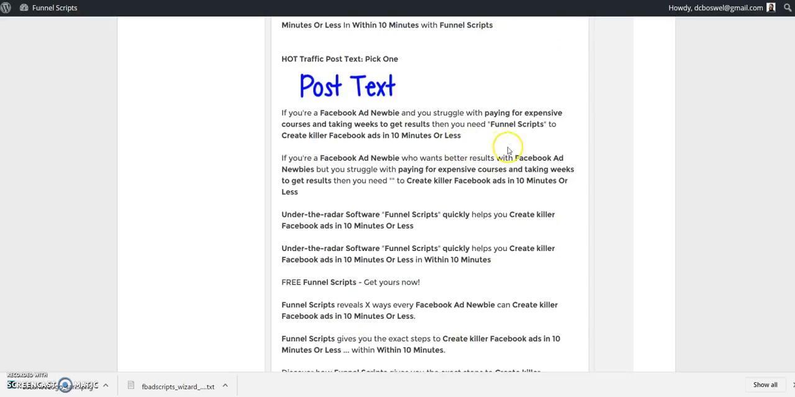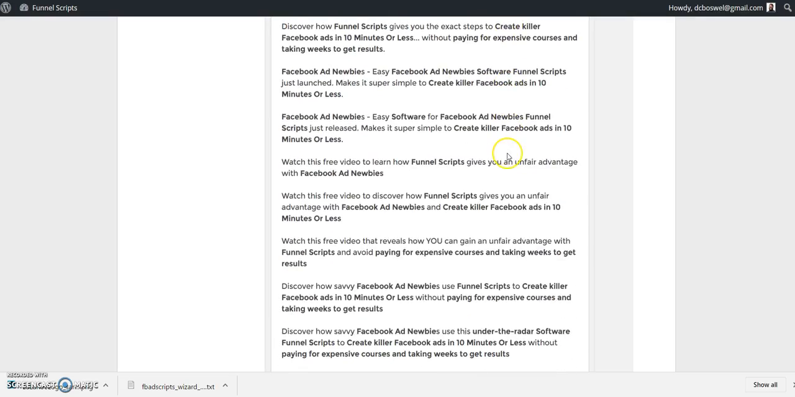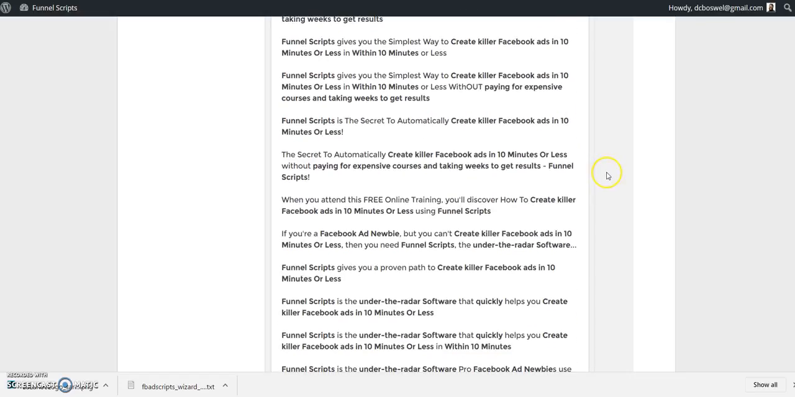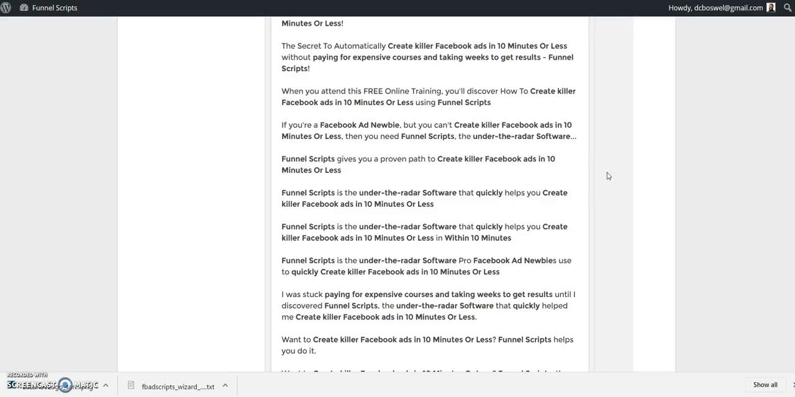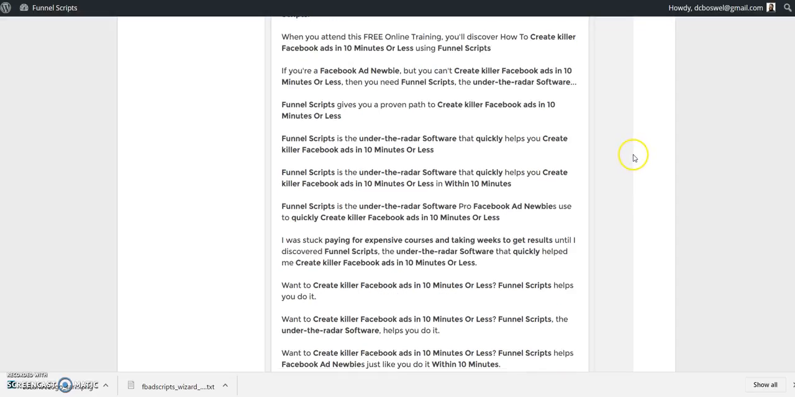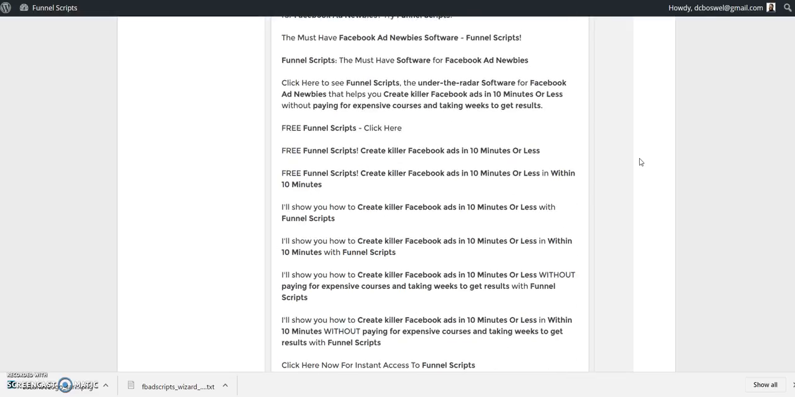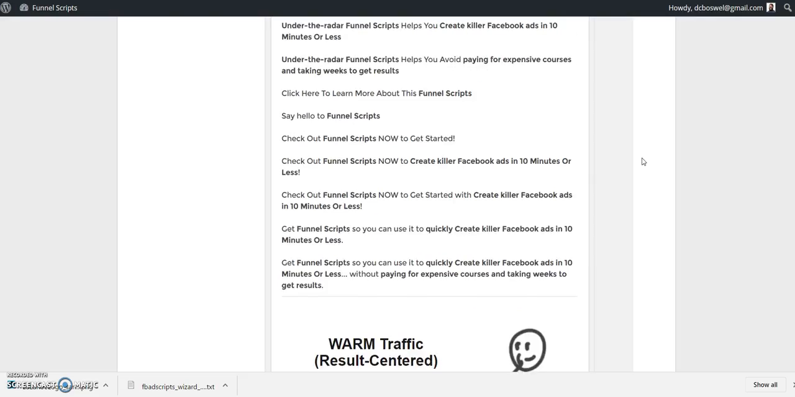Then you've got your post text. Look at all these choices that you have here. And sometimes, like I said, it reads weird, and you just have to tweak it. But really, what Funnel Scripts does is it gives you that first draft, and it gets the creative juices flowing. So instead of staring at a blank ad in the Ads Manager or the Power Editor, depending on what you use, going, what do I say? I don't know. Well, here you go. You've got it right here. And it gives you all these options. And this is just the hot temperature.